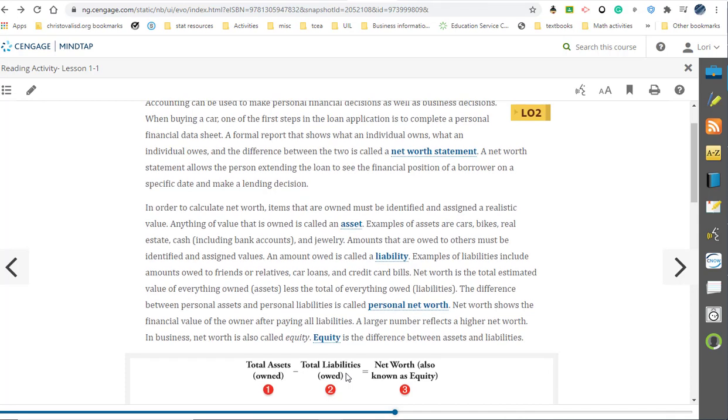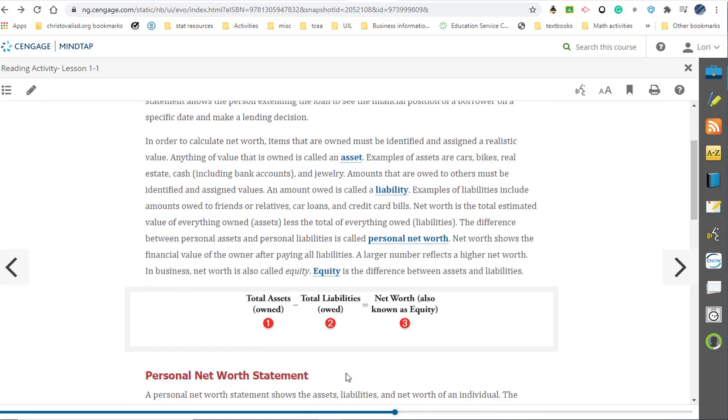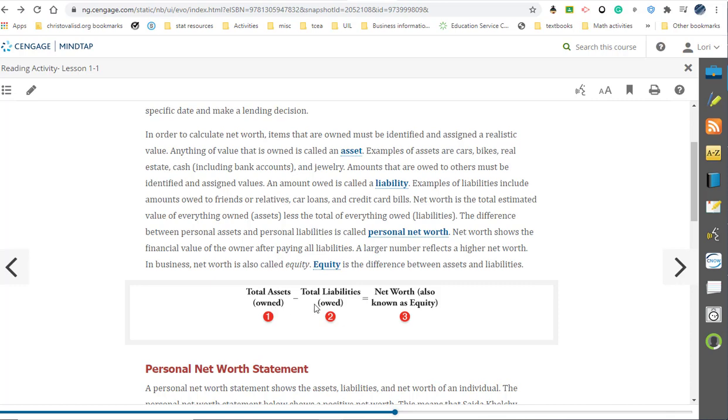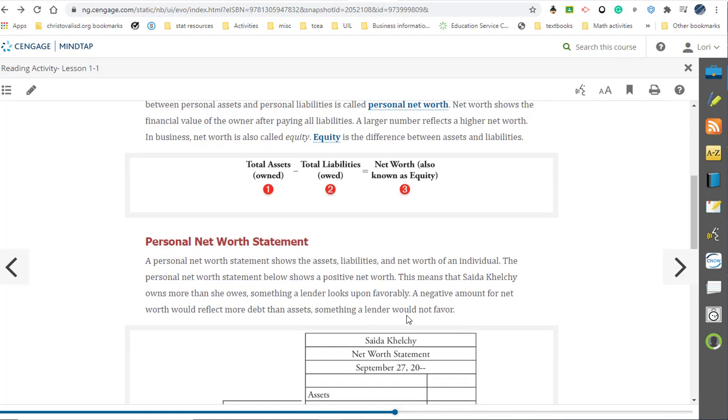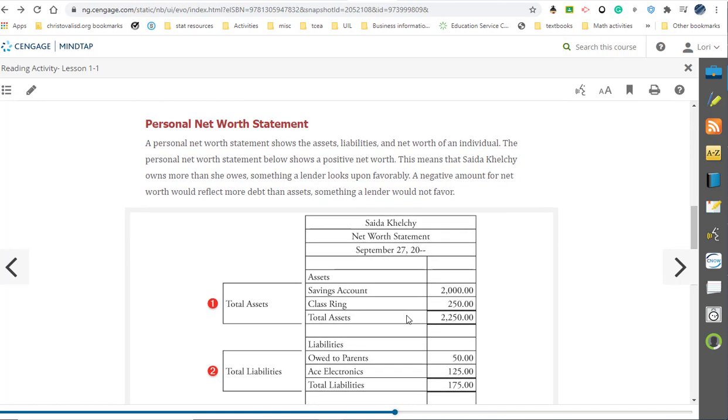Another name for this in the business world is equity. Equity is the difference between the assets and the liabilities. So the total assets, how much you own, minus how much you owe, is your net worth. And the net worth statement is going to be very simple.